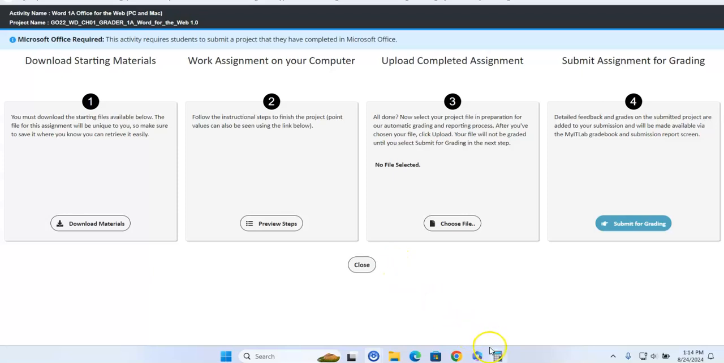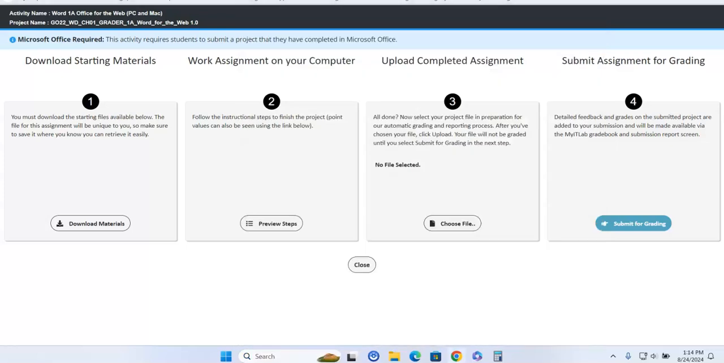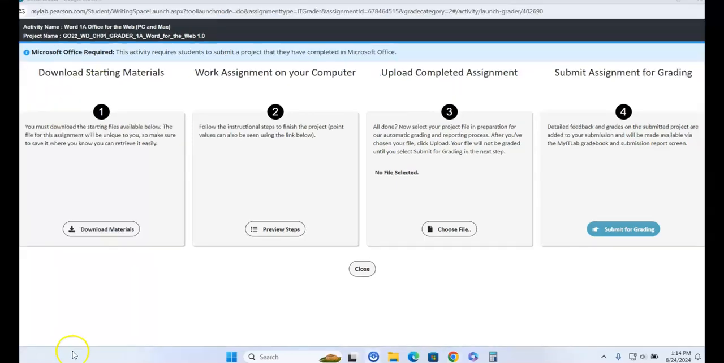And once you download it, you should see an icon like this, which is the Microsoft 365 Office. Okay, if it doesn't automatically appear down here in your taskbar, you might try to search 365 and then find it in your programs. But on the Start Here page, there was a video and some instructions on how to download it for free. So whenever you open up and start one of these Office for the Web assignments, you always start with step 1, which is download the starting materials.